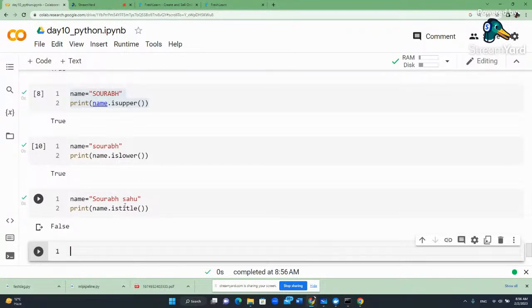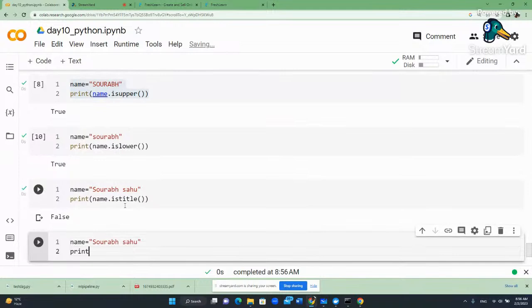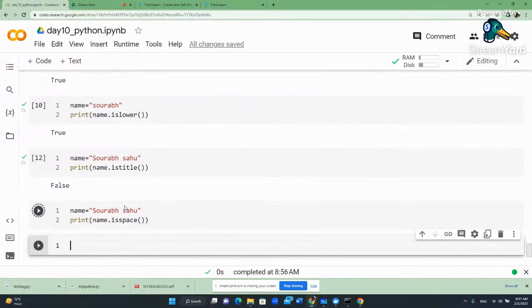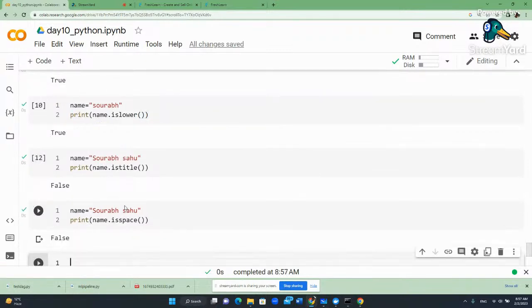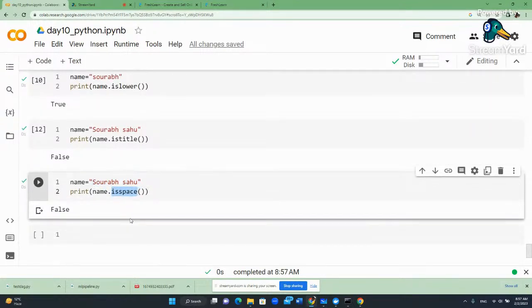Similarly, if you want to check whether your string contains space or not, in this case you can use the very simple function name.isspace. So isspace basically checks whether your string is a space or not. Here you will see that I have one space, but this whole name is not a space. So this is why it is returning false.